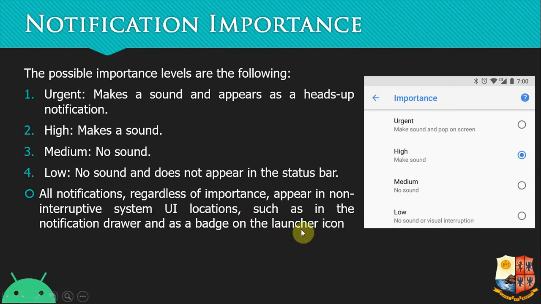And as a badge on the launcher icon. I hope you know what a badge is. For example, if you have some chats or messages come, you'll see the SMS icon with a 2 on top in red color or something. What does that 2 mean? It means that 2 messages are there. That is called a badge, and it is on the launcher icon. That is the notifications part. You need not write code for that. It automatically takes care of it. But anyway, that is important to know.